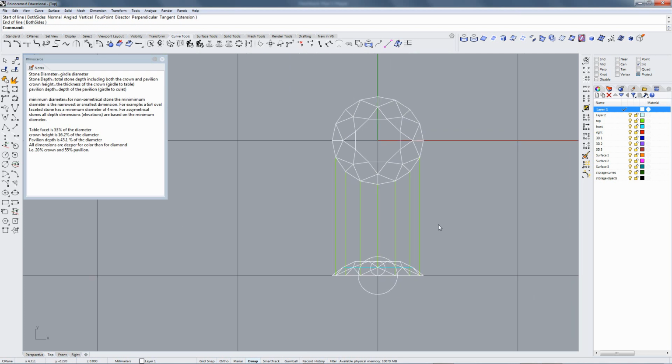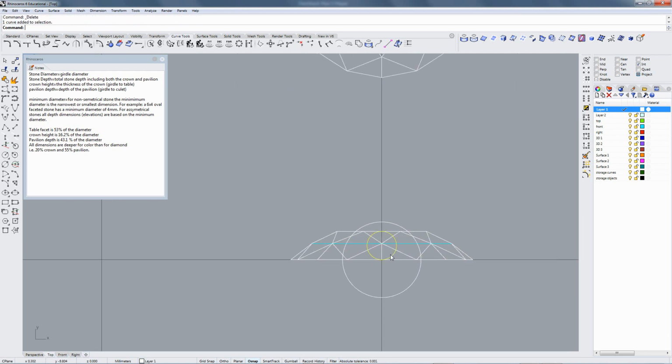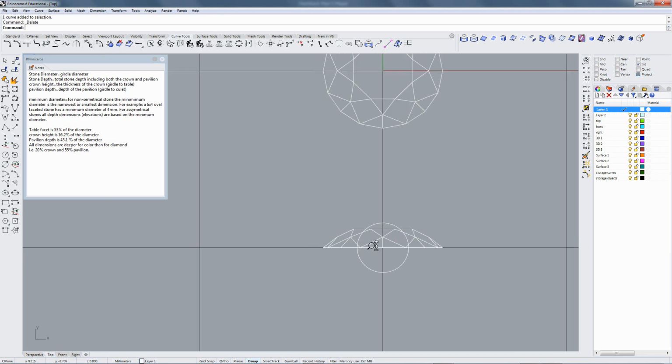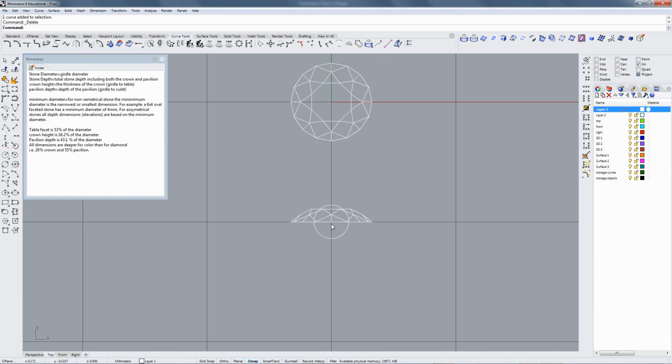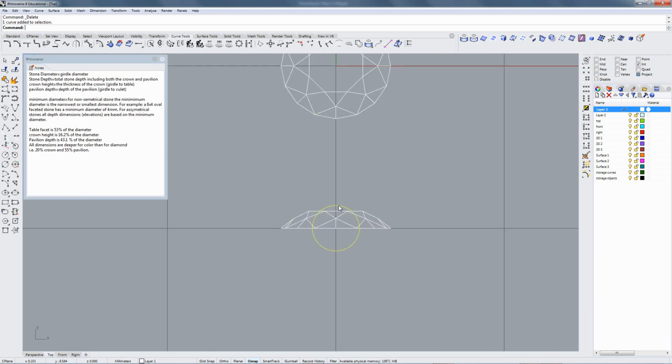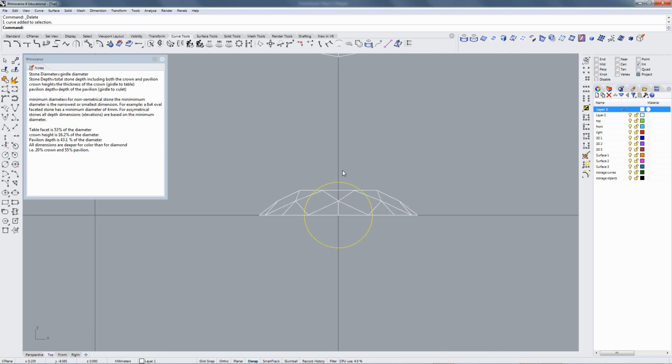Like so. Delete that. I no longer need that reference curve. I no longer need this reference circle that gave me my crown height. Now I'll draw the pavilion. Move the reference circle into position using quad.